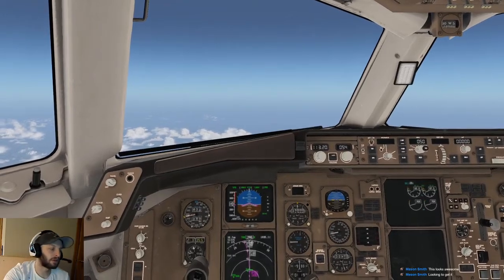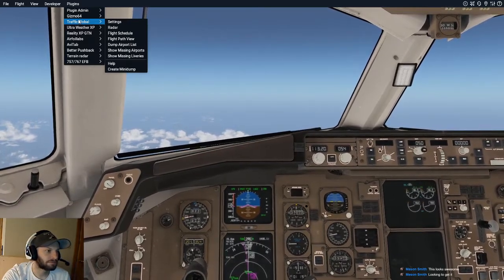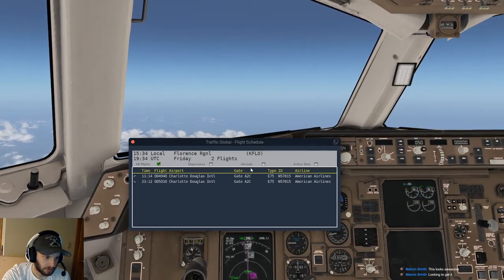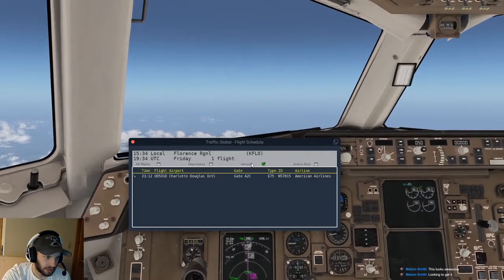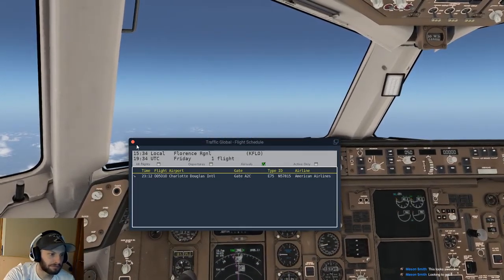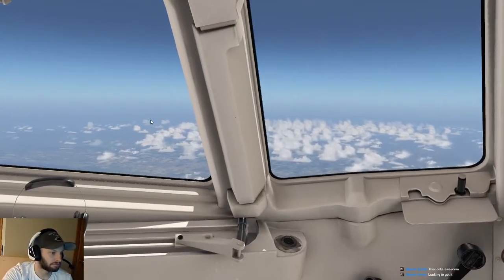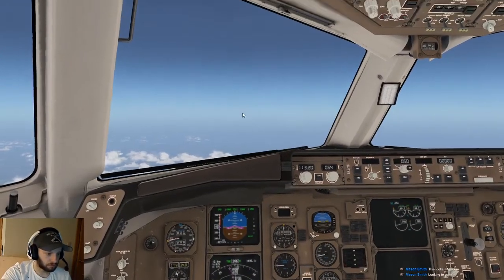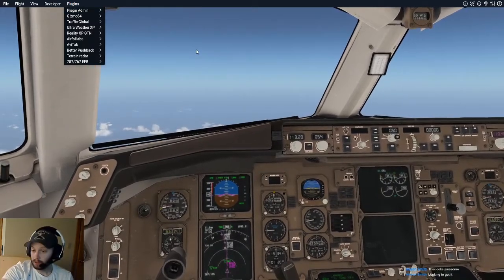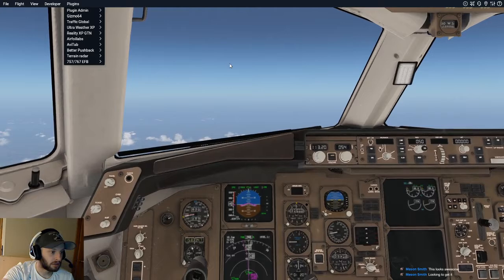Now, the one thing I haven't figured out about Global Traffic is how to schedule so that you don't come in at the same time as another aircraft, which I would love to see Traffic Global incorporate a flight plan so that there's no mixes when coming in for an approach.